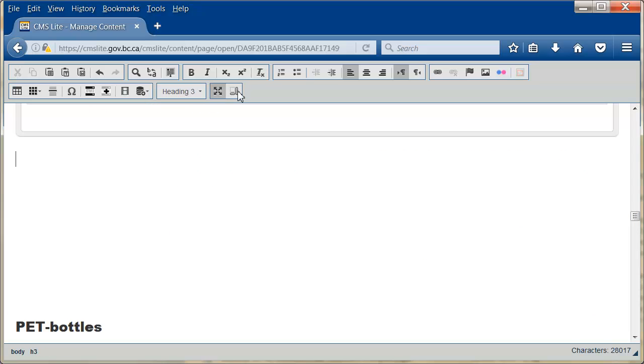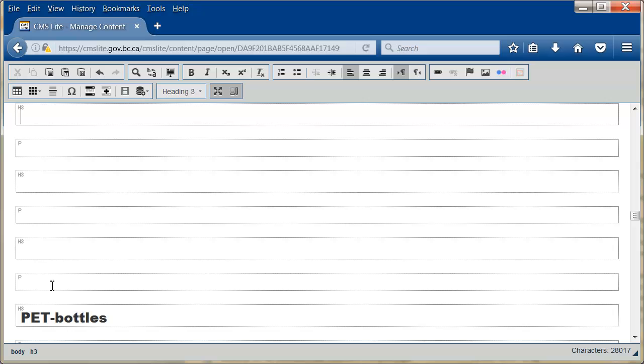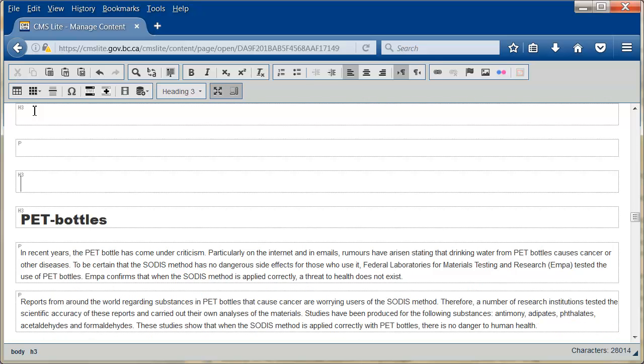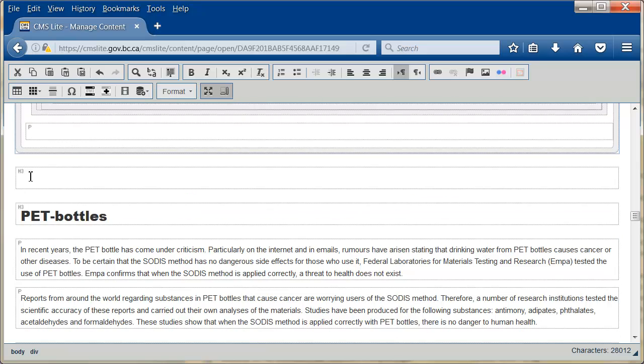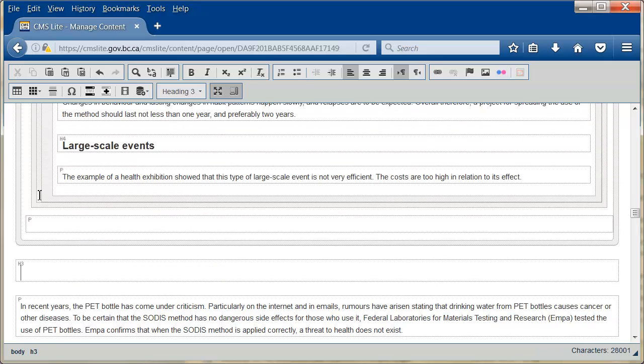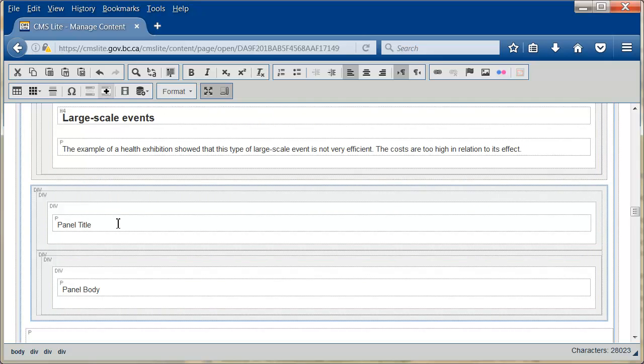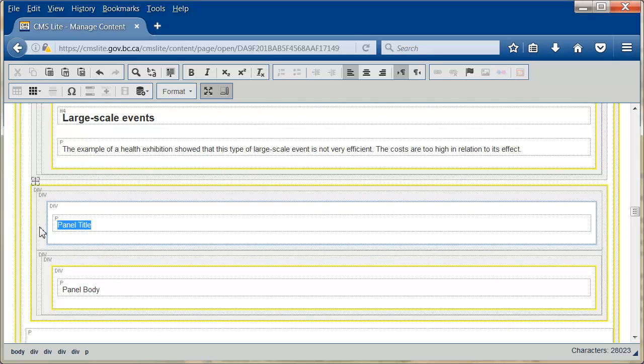Before proceeding with the next section of content, I'll demonstrate the Show Blocks icon to delete the excess spacing. Click in the last empty paragraph block. Press the backspace key to delete the empty blocks, and use the delete key to remove the remaining empty block. Cut the next title. Click in the empty paragraph block and add another panel. Repeat the steps to complete the remaining content.